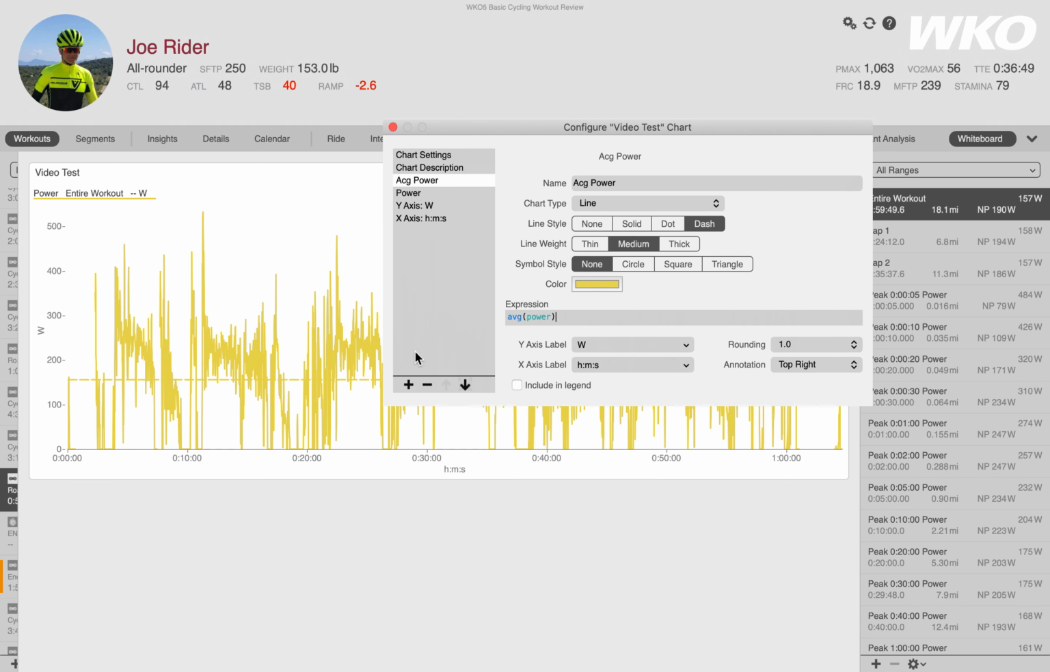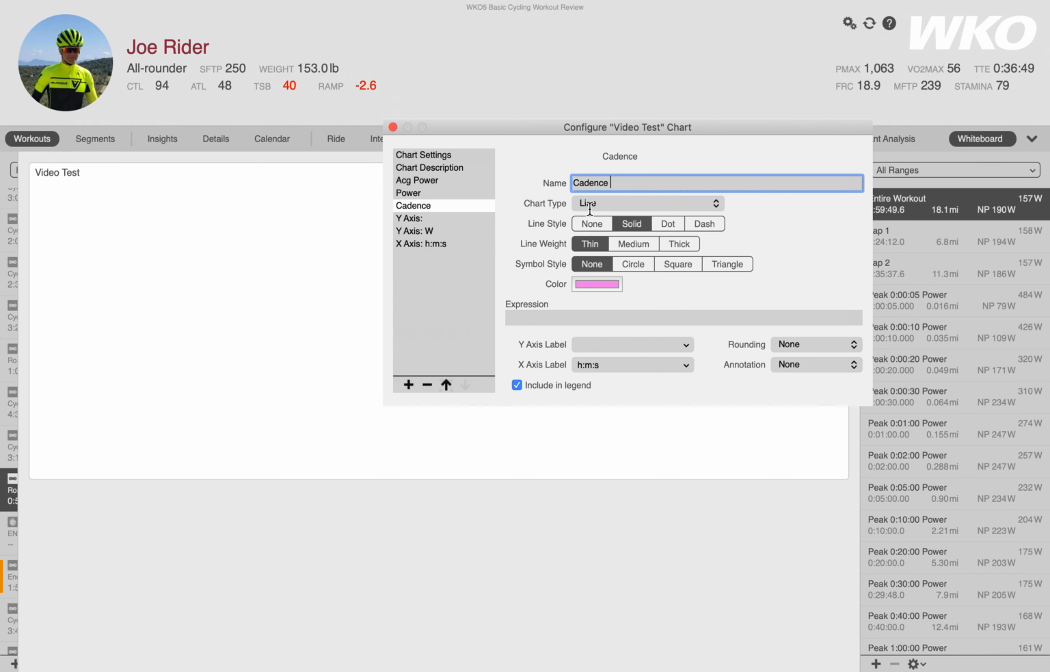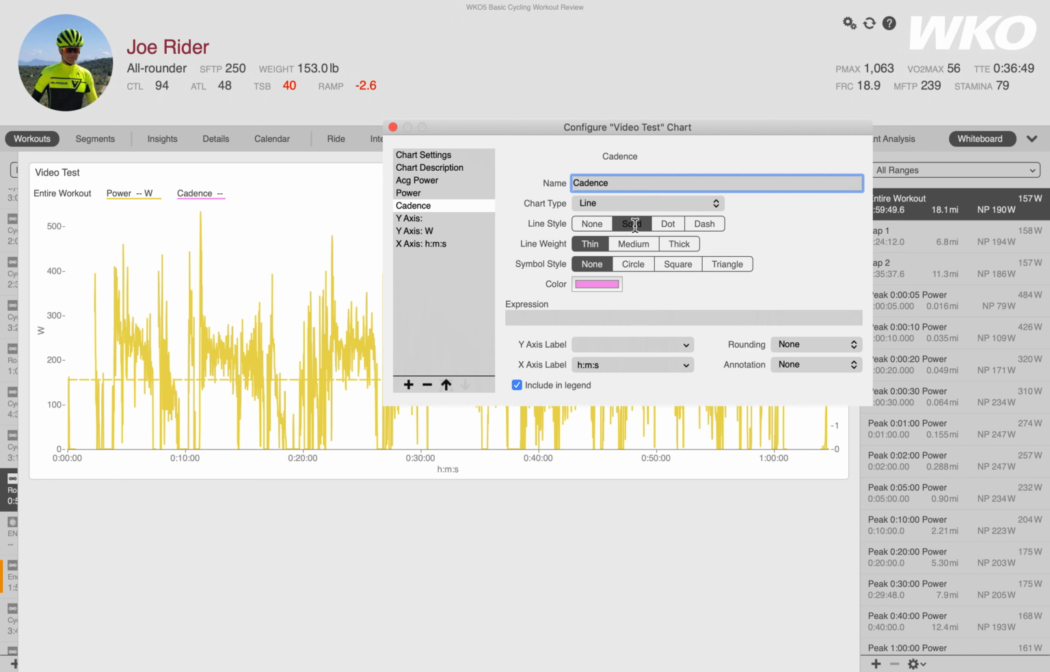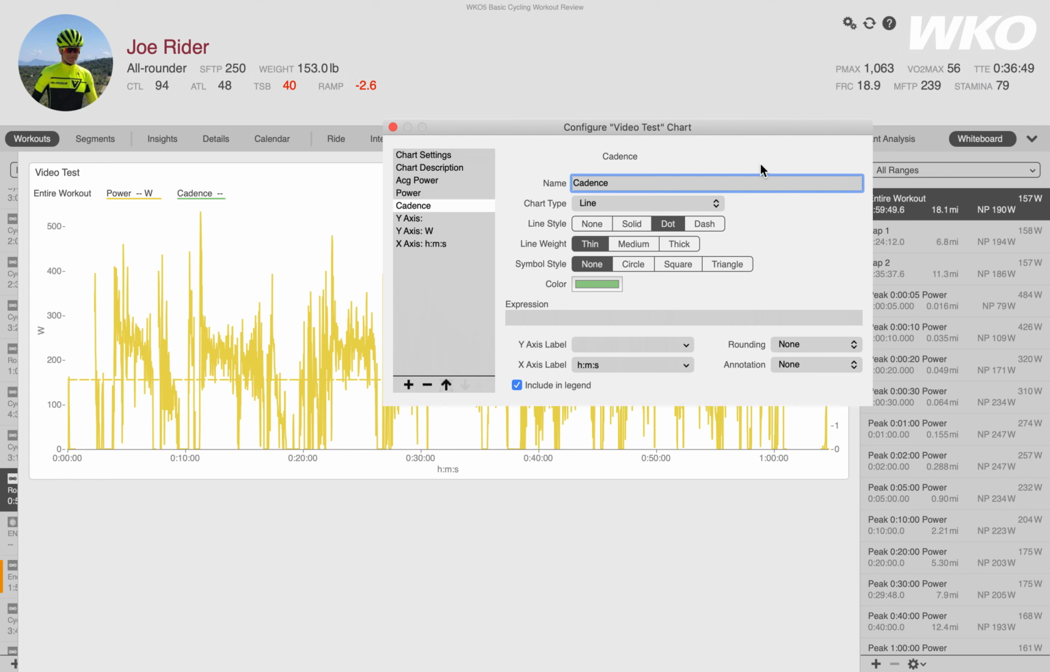So let's just say, all right, I want a little more data. So now I want cadence. I'm going to name it. I want cadence as a line. I want to use a solid line, or maybe I want to use a dotted line for cadence. I'm going to select the color. There's cadence, so I don't even need to think about it. I don't need any symbols. And let's just say in the expression box, all I need to type is cadence.